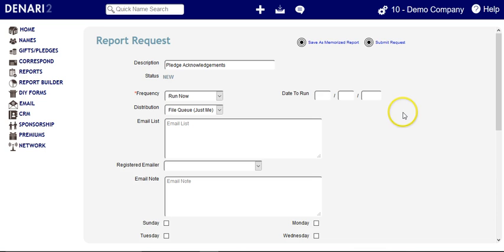Denari will find those 10 pledges with the boxes checked and create an acknowledgement for each one. At the same time, Denari will uncheck the boxes over in the pledges. As we said earlier, this is intended to be a one-time statement. So now you can set up more pledges tomorrow and run those at the end of the day as well.